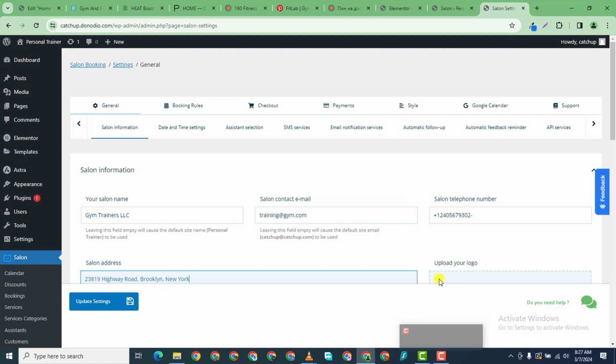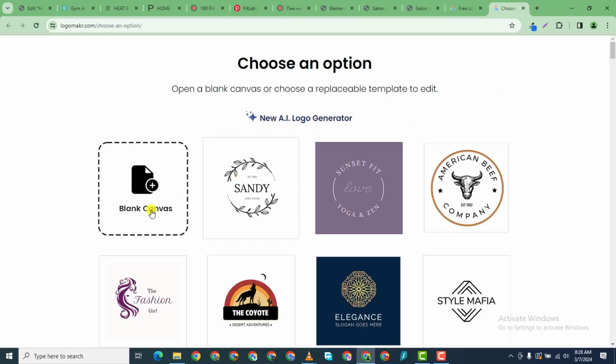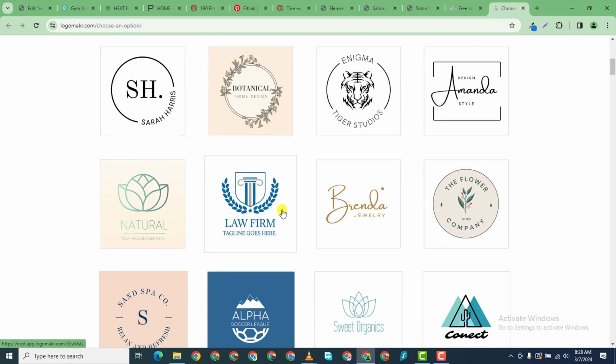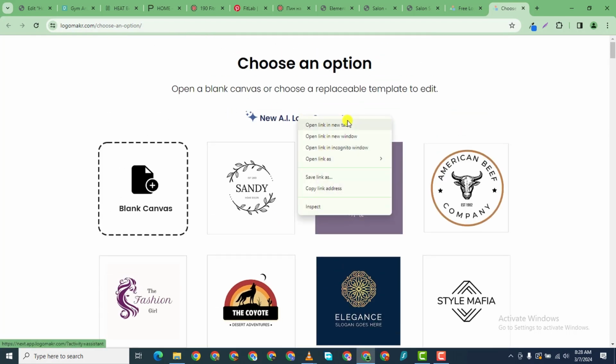Let me show you how to get a free logo. Go to this website, logomaker.com. Maker has no E, and come to start my design. It's going to give you quite a number of designs, and they even have a new AI generator. Let's see how it works.